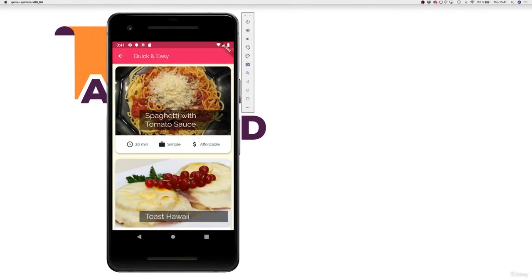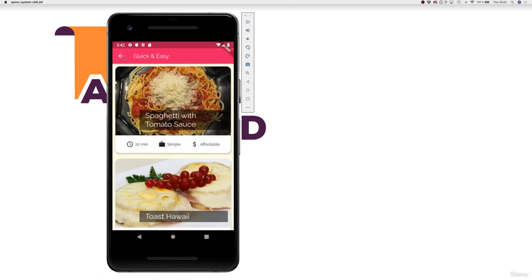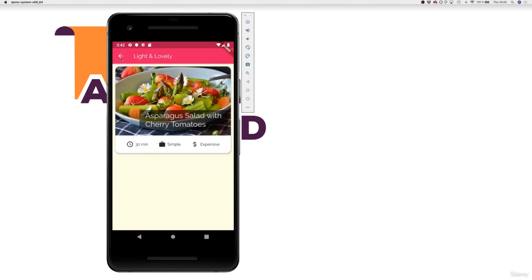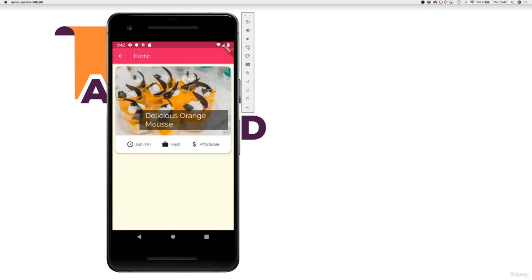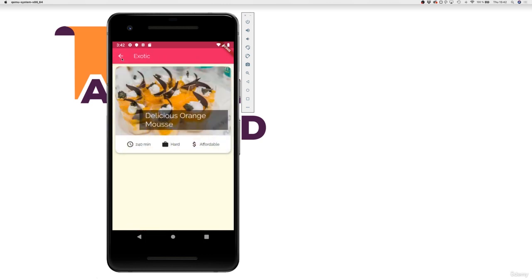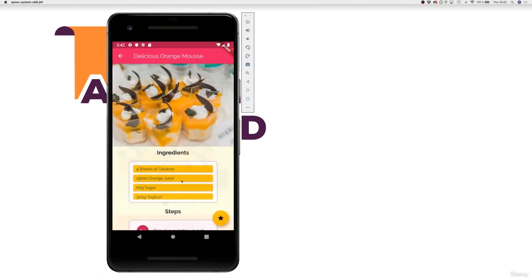And now if I go to quick and easy, Toast Hawaii, now I can load this page. And now let me click that empty star. It's empty because it's not a favorite yet. And now it's filled out. And let me do the same for maybe, let's say here, the delicious orange mousse. Also a favorite now. And let's go back and now to the favorites tab. And there we see these two items.